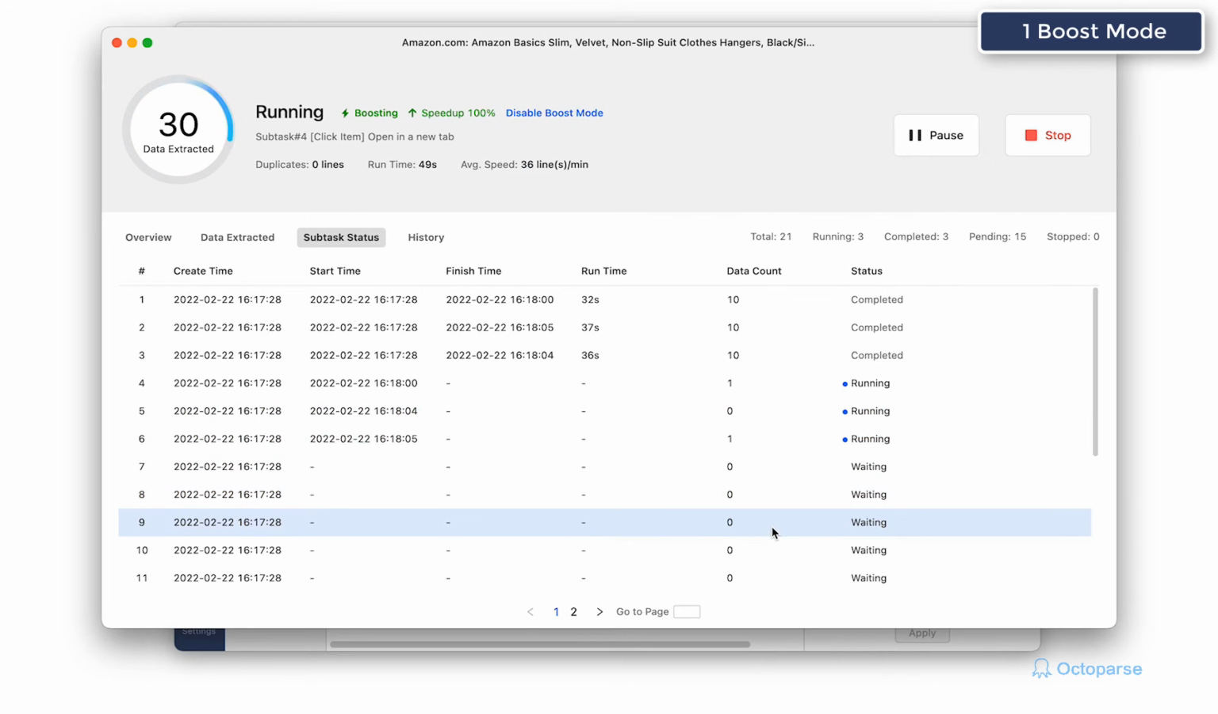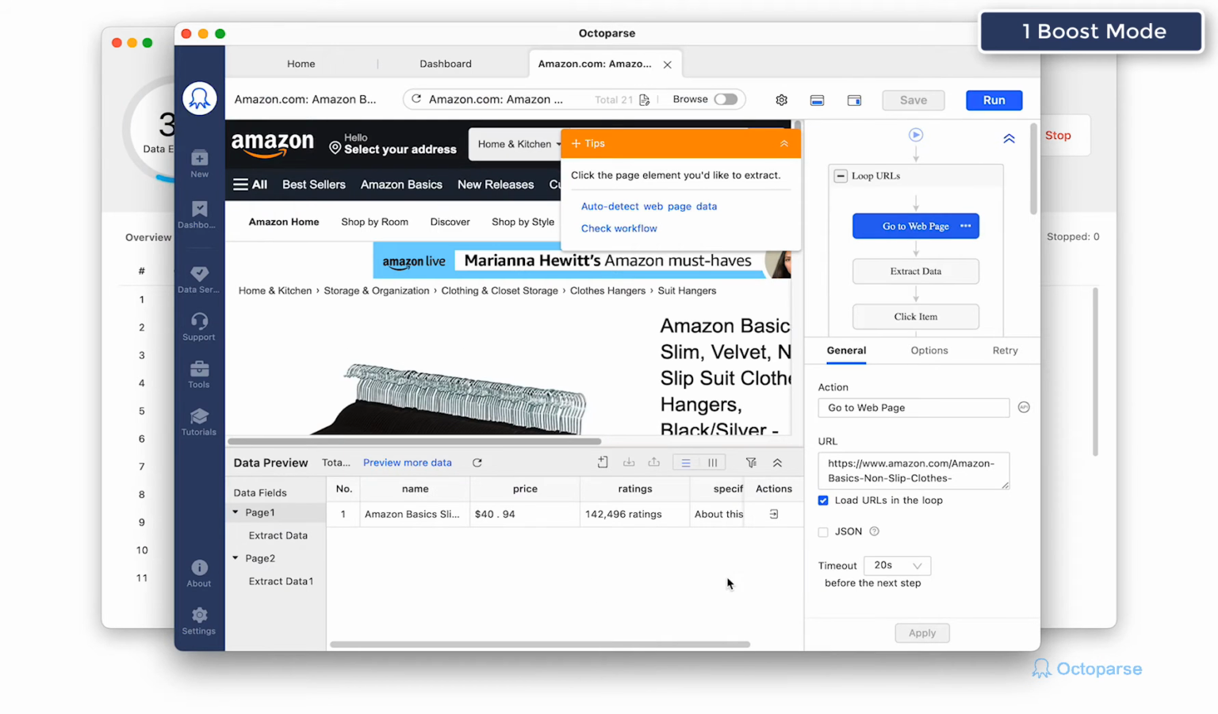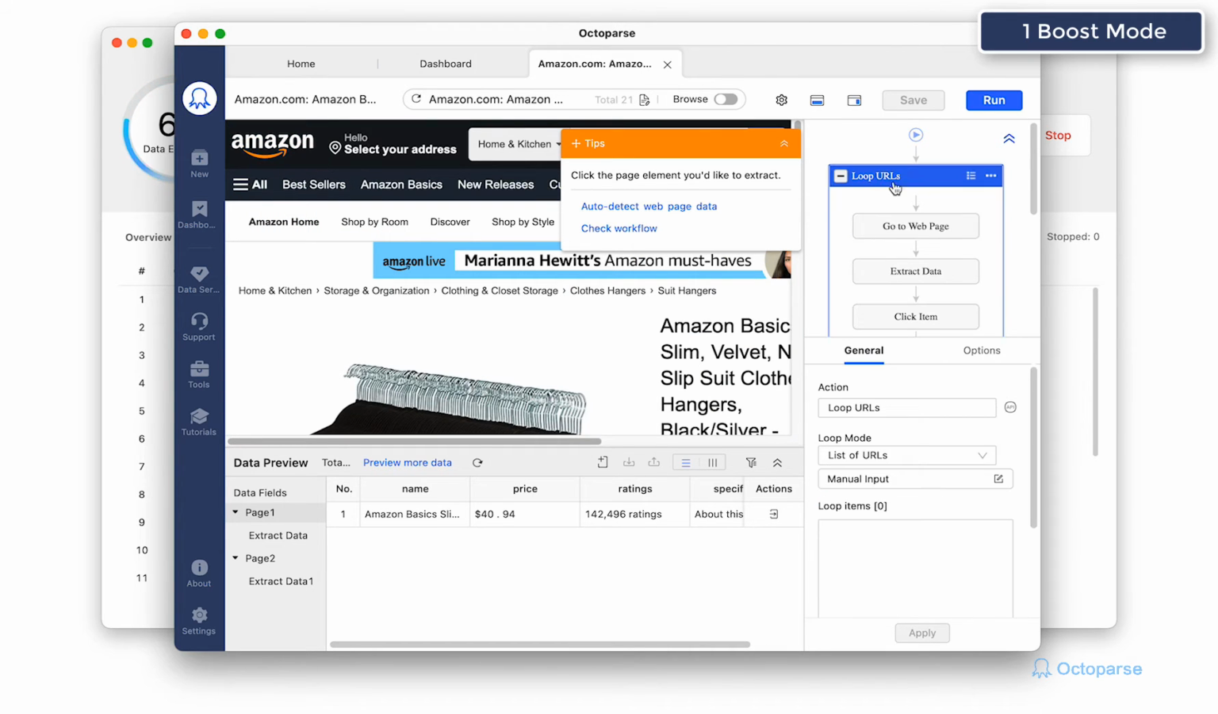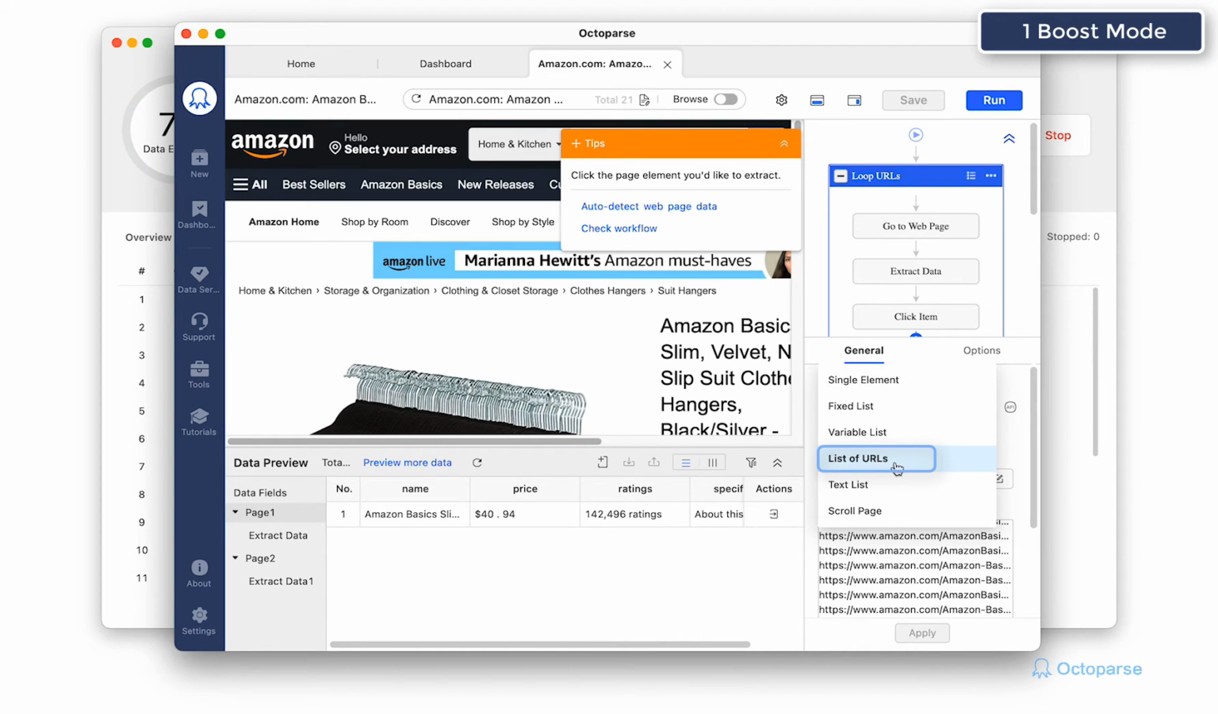Well, you should know that boost mode does not work for all tasks though. It works specifically for tasks that are splittable. For example, this is the task I just ran to scrape information from some Amazon product pages. I entered these URLs into Octoparse and created this workflow. So you will see these URLs in the element loop URLs. URL list is a splittable element because they can be fully executed independently from one another. And likewise, text list and fixed list are also splittable.